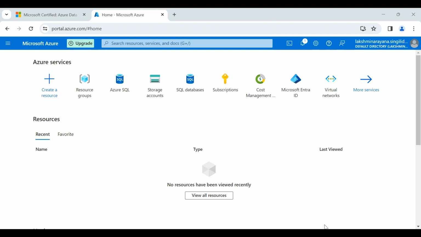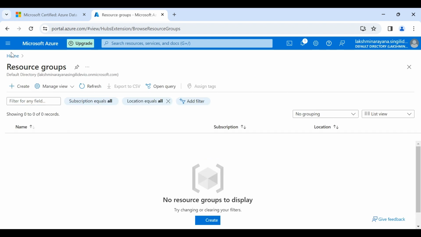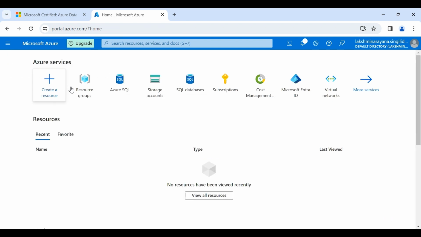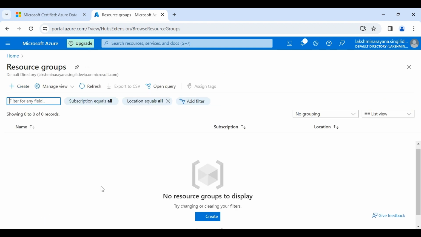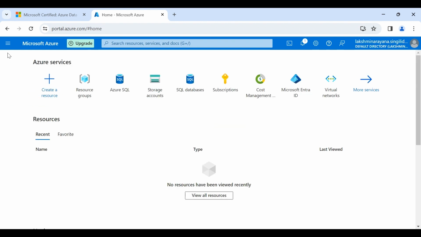Okay. Now we go to the resource group. First of all, you can see the resource groups. Go to Home, then go to Resource groups. There is no resource group available in my account. Okay. Now go back to Home. Now I click on Create a resource.